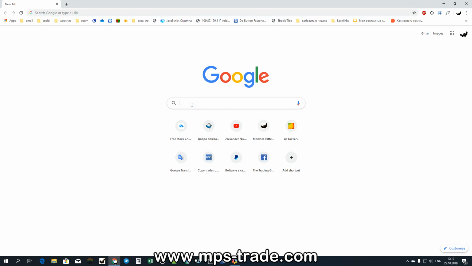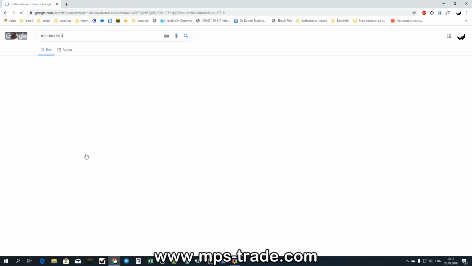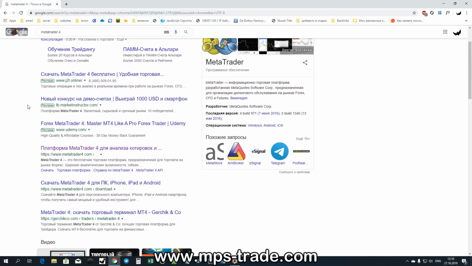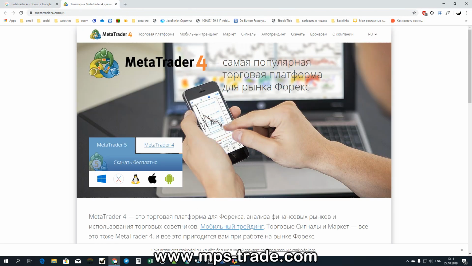Okay, now let us start and try to download the Metatrader4 platform, and let us see how we first fail. When a newbie trader who never downloaded Metatrader4 tries to download it, he is thinking logically: I need to download Metatrader4 from the official website, and he types in Google search Metatrader4. Okay, and he's looking for an official website. This Metatrader4.com is the official website, so let's go to it.